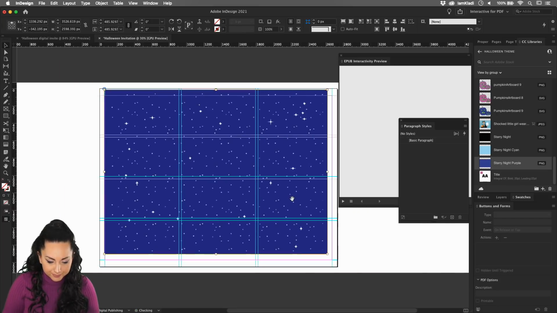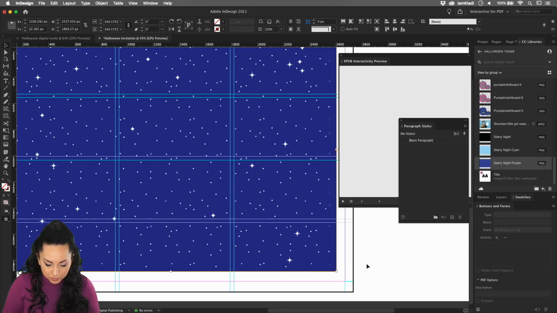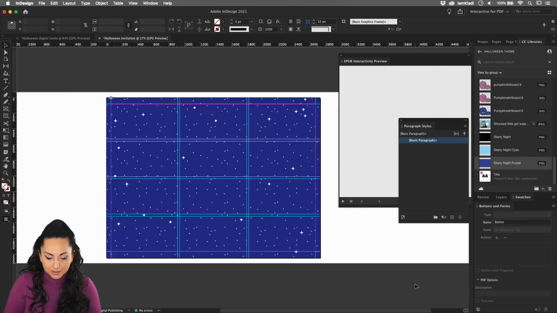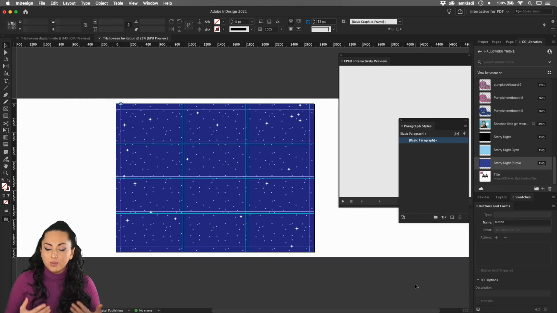Let me zoom in here. And what you have to do is to simply click and drag by holding Shift and Option in order to fill the frame, just like so. So as you can see, we actually fill the entire background with the image.